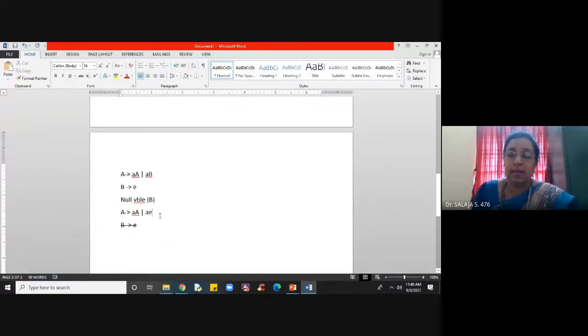So now what has happened? We have deleted this E, that is epsilon. What happens here is A produces AA or A. And then you have B produces epsilon, which is being deleted. This is your case 1. I think this you will all be able to understand.